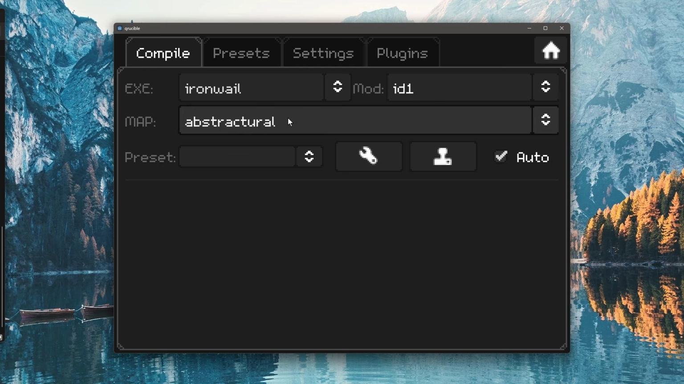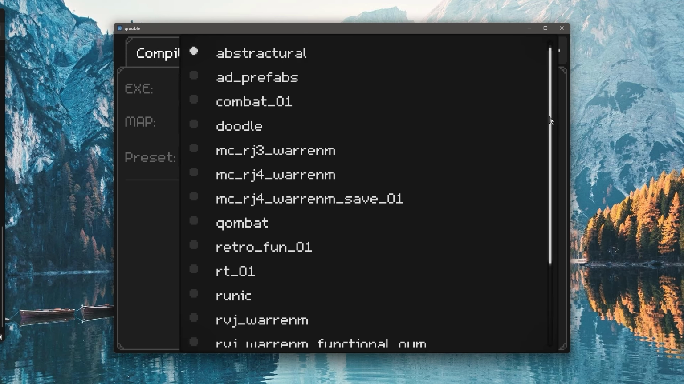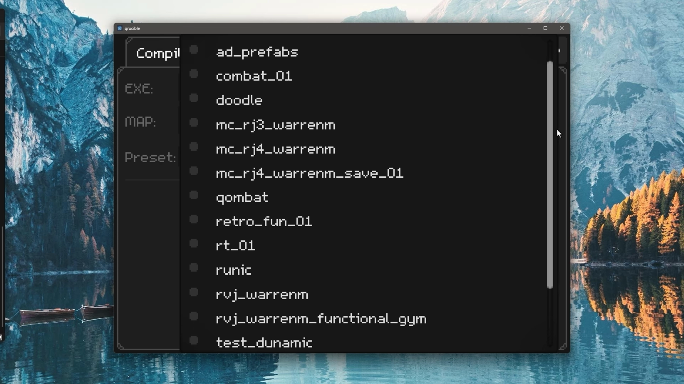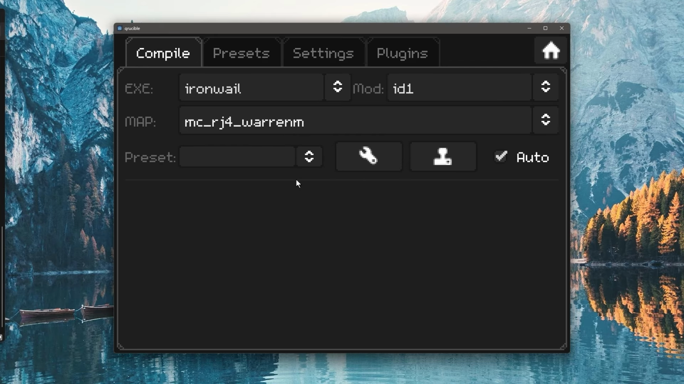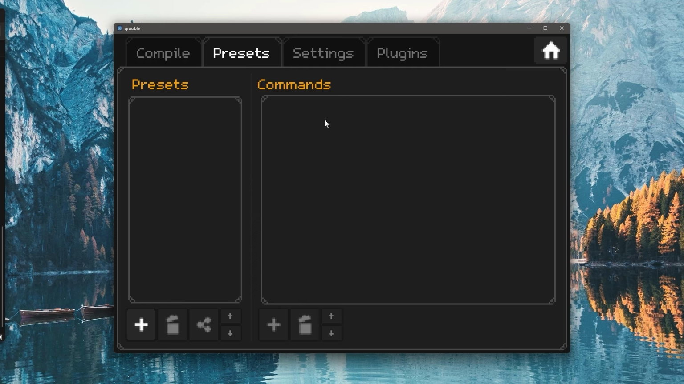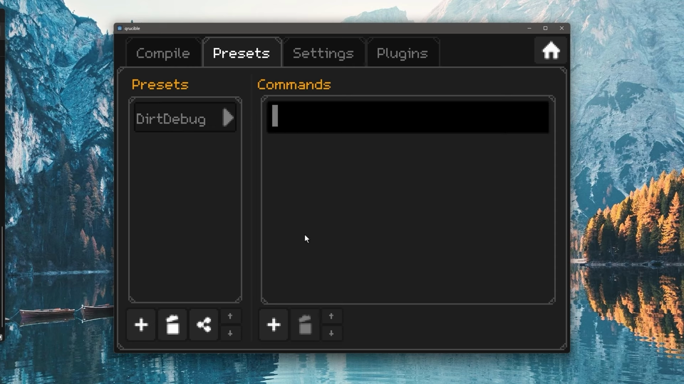And then the map drop down is which map you're going to actually be compiling. This shows you all the maps that are in that map folder. So we'll pick my Retro Jam 4 map. This is almost everything you have to do, but one extra step is you're going to have to set up some presets. If I try to build right now, it tells me there's no presets and I need one. So let's make one. Now, presets are basically just lists of commands. So I'll call that one dirt debug, and then I'll add commands in here.